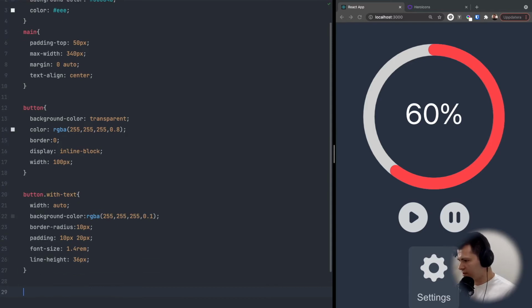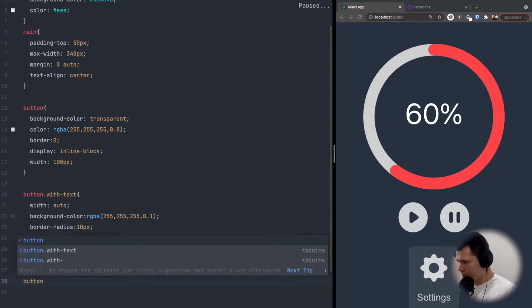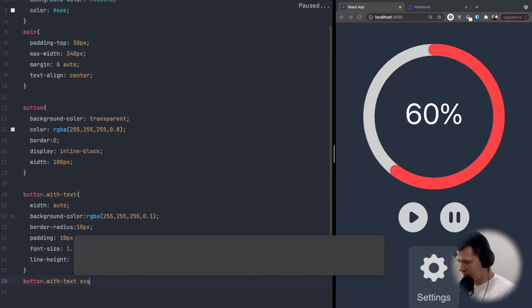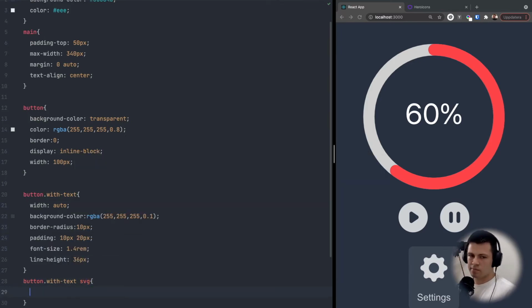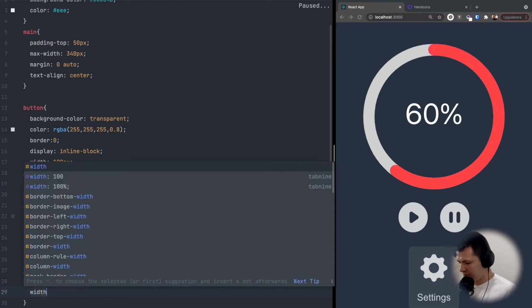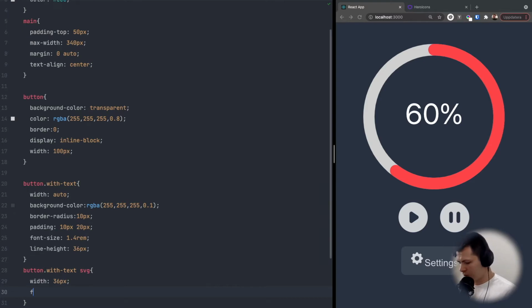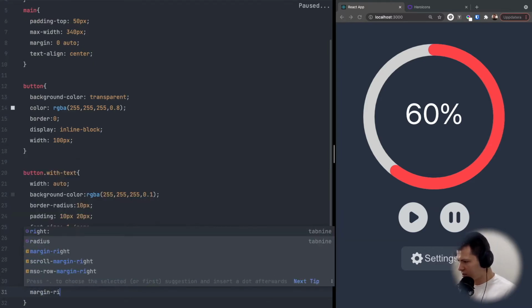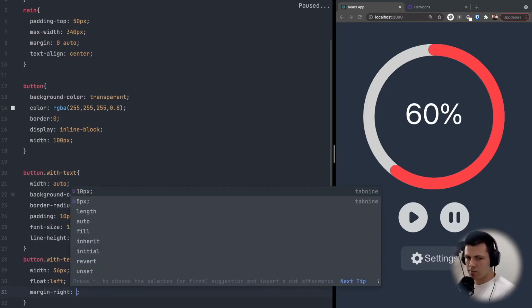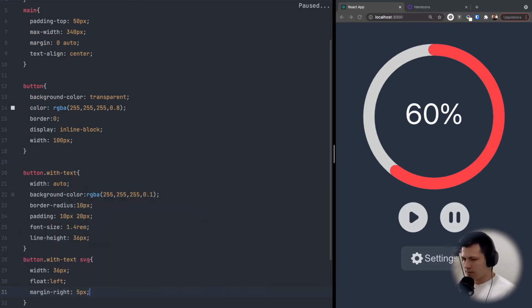Right, now let's fix the icon so it's on the left side. So button with text and SVG inside. Let's do width 36 pixels. Float left, and let's maybe add some margin on the right side. So margin right will be 5 pixels.